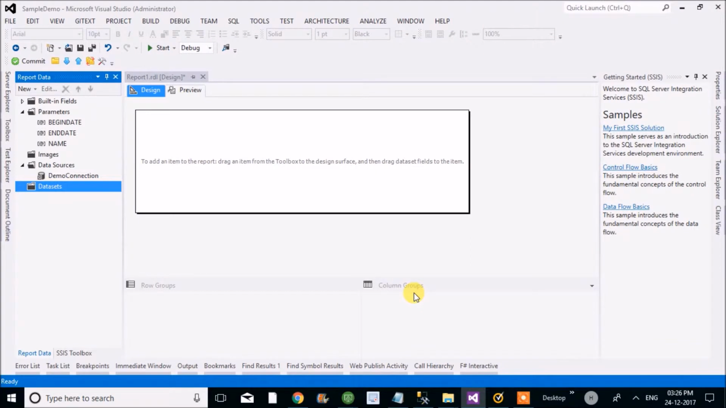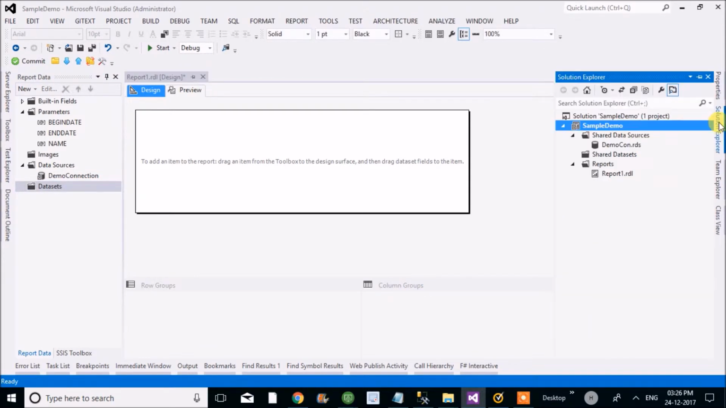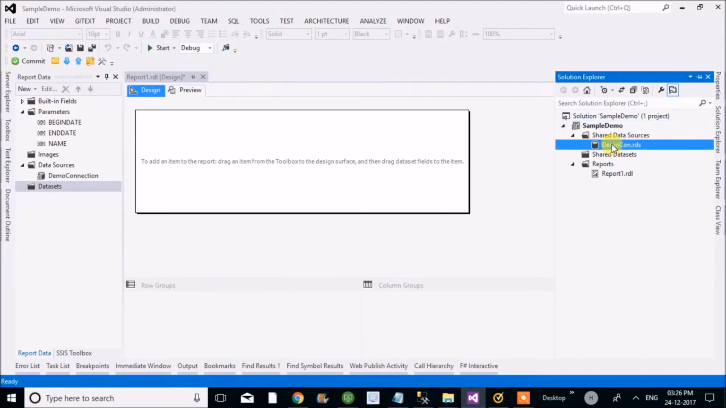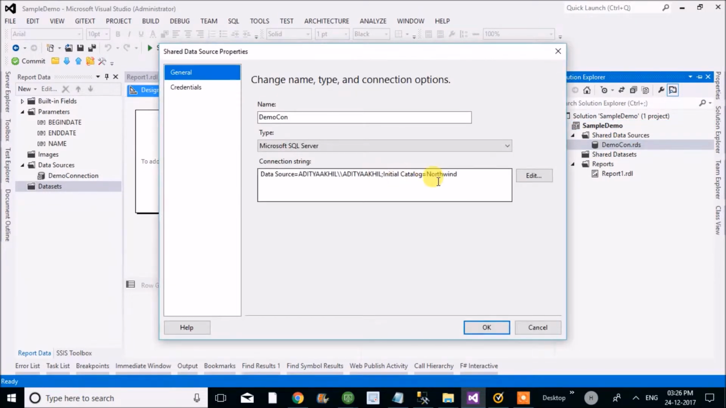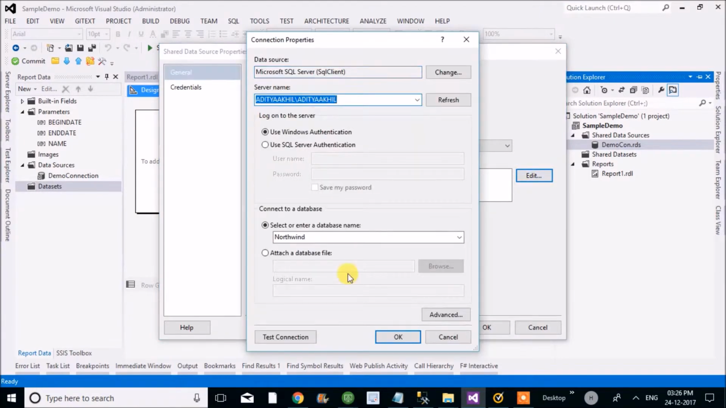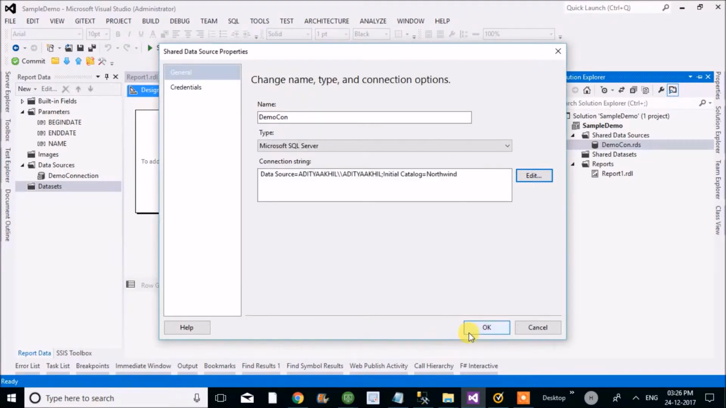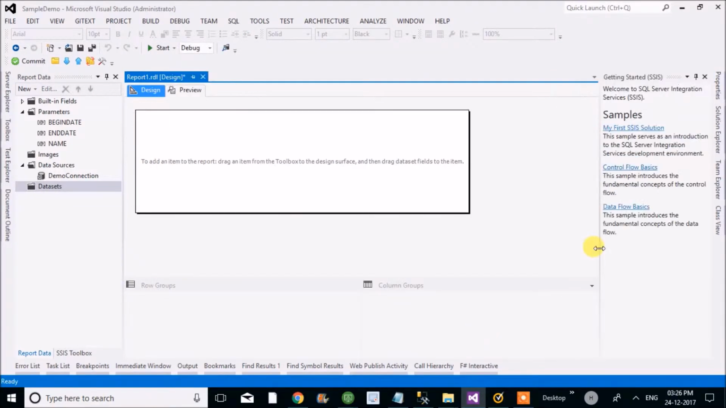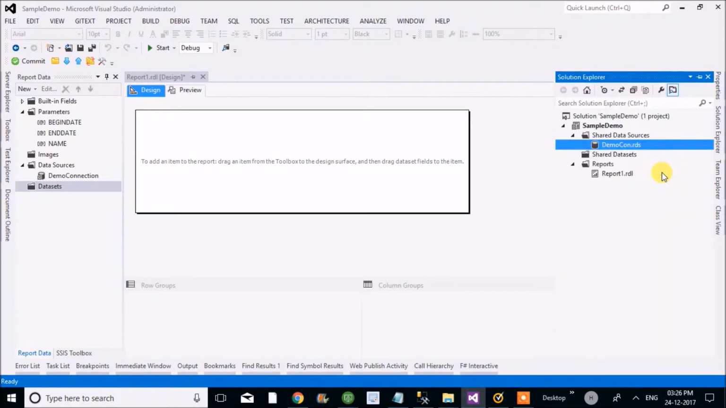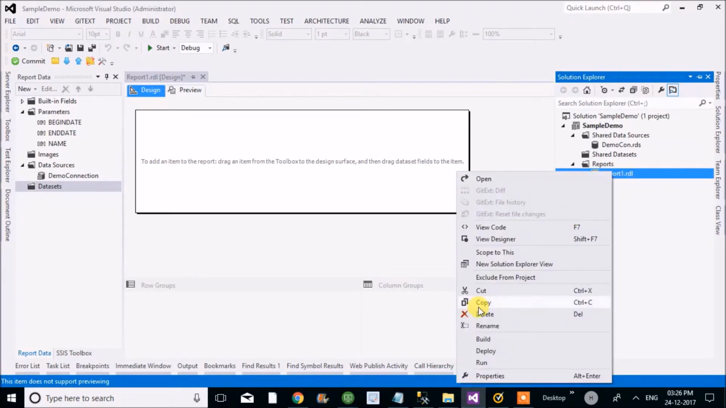Hi friends, now my SP is ready, so I will start with creating the SSRS report. I have renamed my data source to democon. It is connecting to my SQL server. This is the database name. So I will remove the existing one and start freshly.